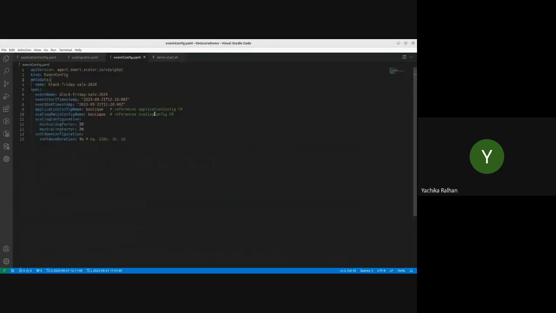Event config is also a custom resource. For an event to happen, we need to create a similar kind of resource with the same API version. Kind would be event config. For the name, I have kept Black Friday Sale 2024. The event name I have kept similar, but you can keep it like a label for this event, without hyphens and so on. Event start time is when the event is going to start. Event end time is the timestamp of when the event is going to end.